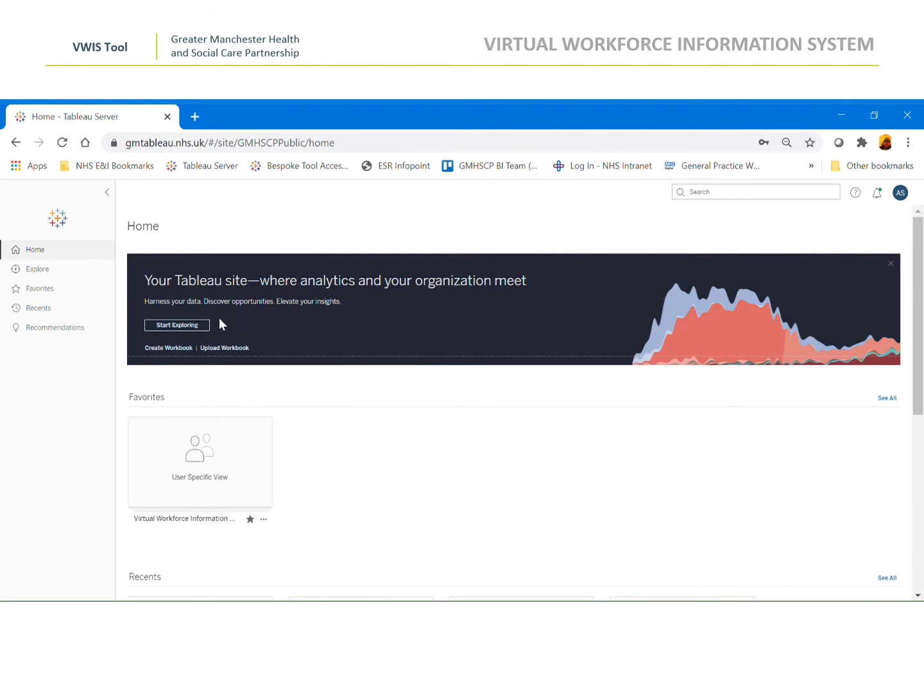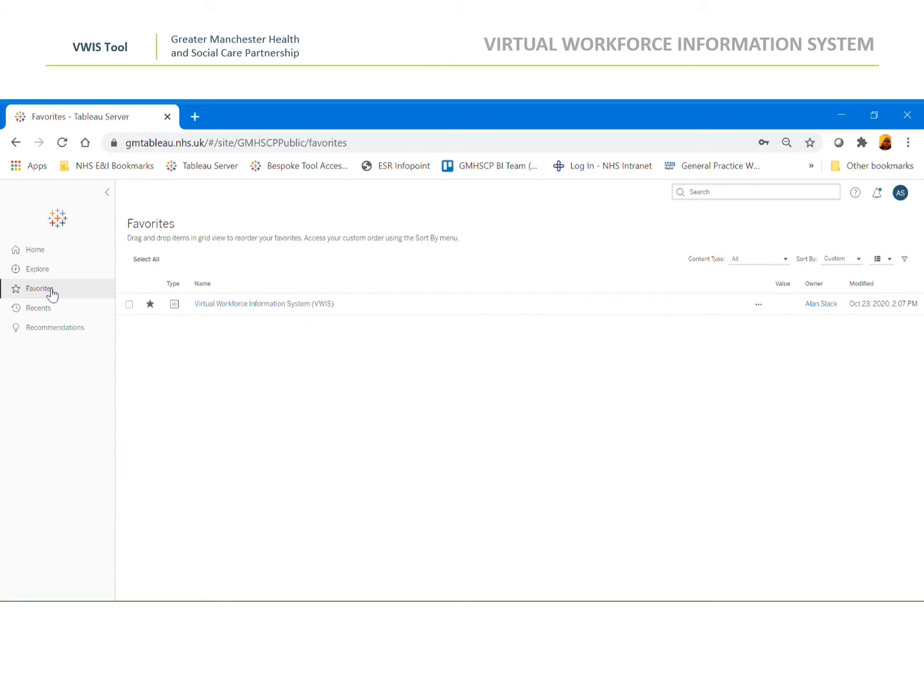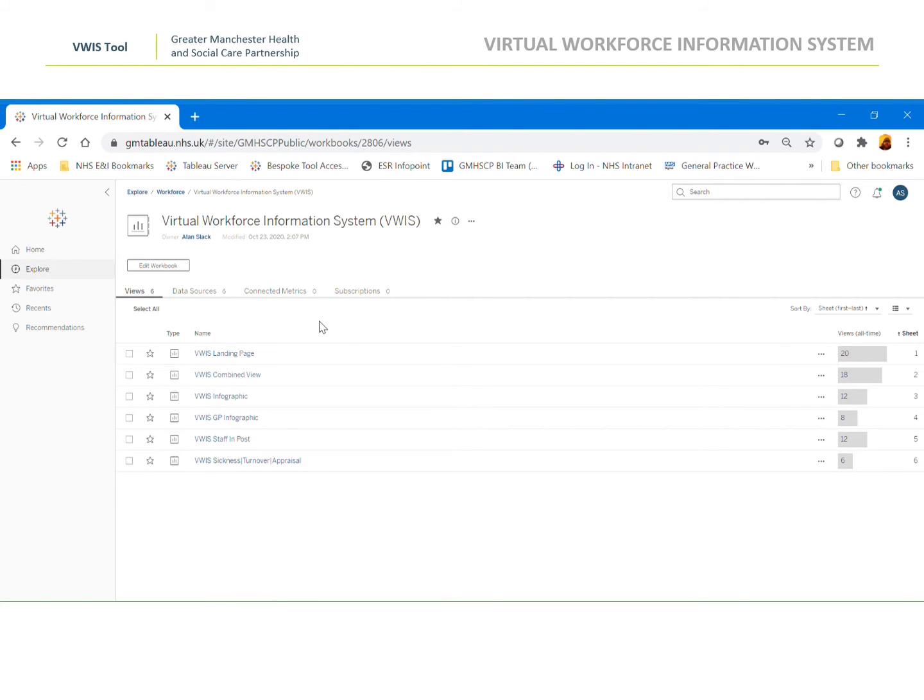The user then navigates to the VWIS workbook and then to the views within this workbook.